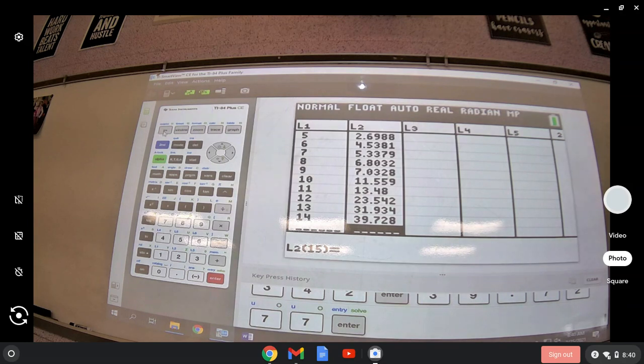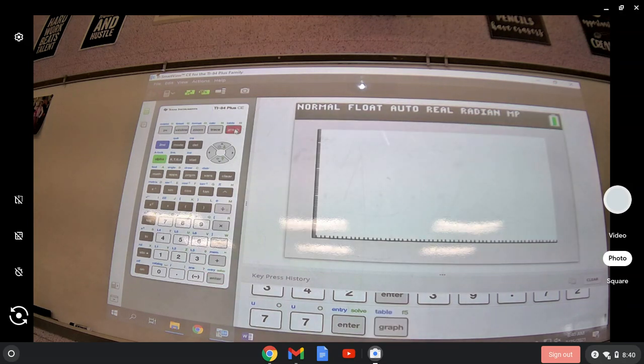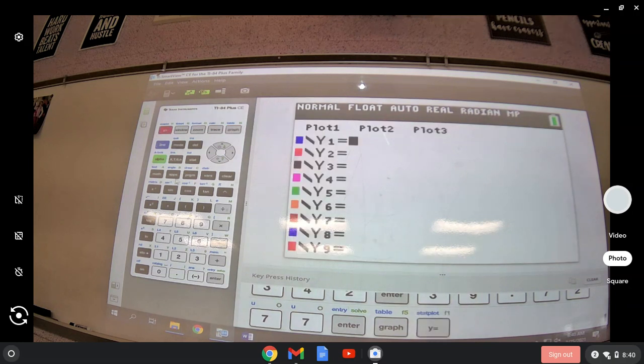Everybody hit the y equals. If you hit graph right now, it's like, all right, Hardy, I got all the data in, where's the graph? We're not ready for the graph yet. Hit the y equals button. Everybody see up here where it says plot 1, plot 2, plot 3? You have to turn a plot on in order to use the scatter plot feature.